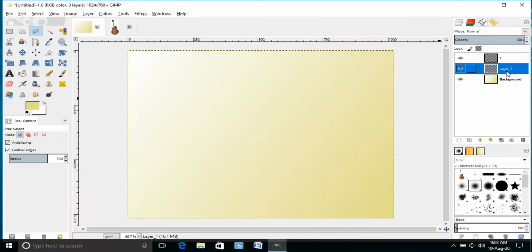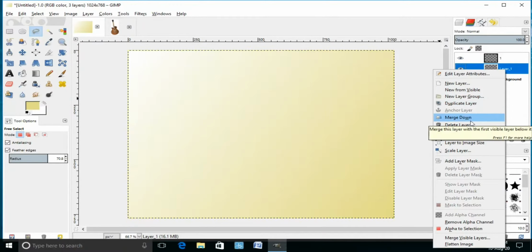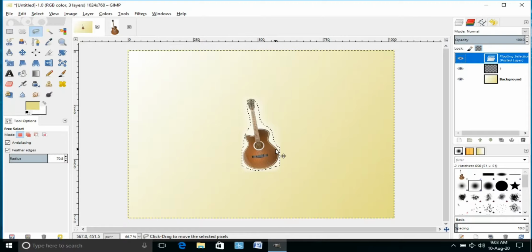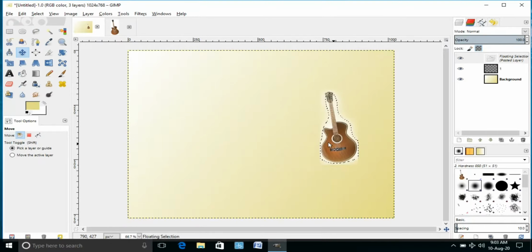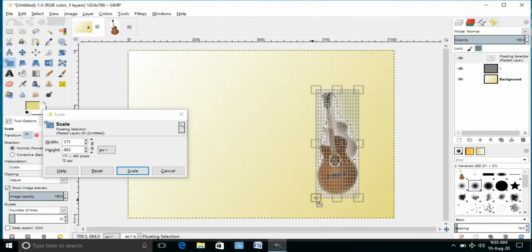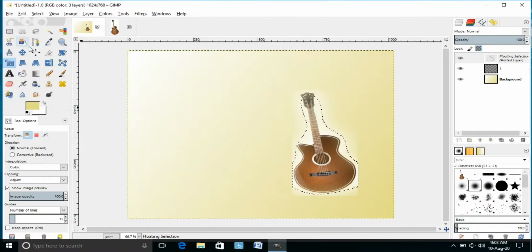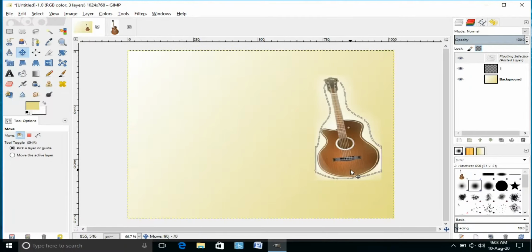Our layers are present here. One duplicate layer is there, just delete that. Then there are the background layer and layer 1. We need to paste our picture in this new layer. Go to edit, paste. Then the new layer is here, and the picture is over that new layer. Then using the move tool, you can move this, and using the scale tool, you can resize and set the scale, meaning you can adjust the height and width of the picture. Then click scale. With the move tool, you just move this one.